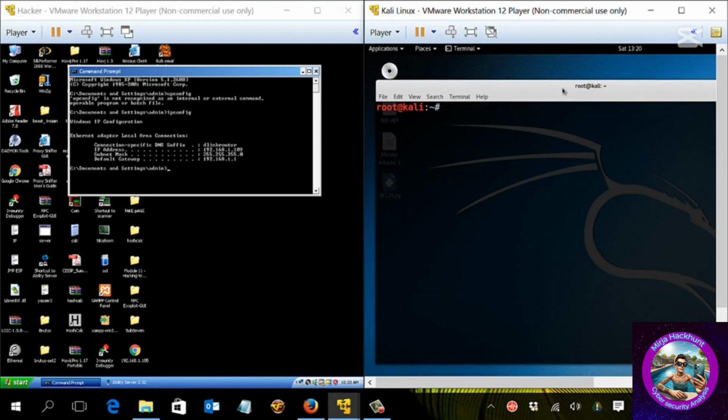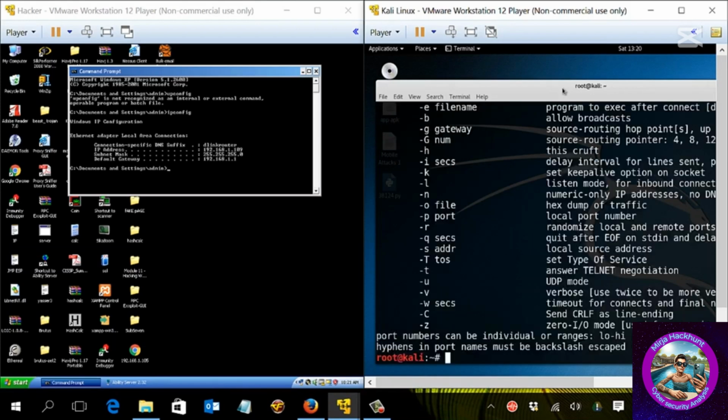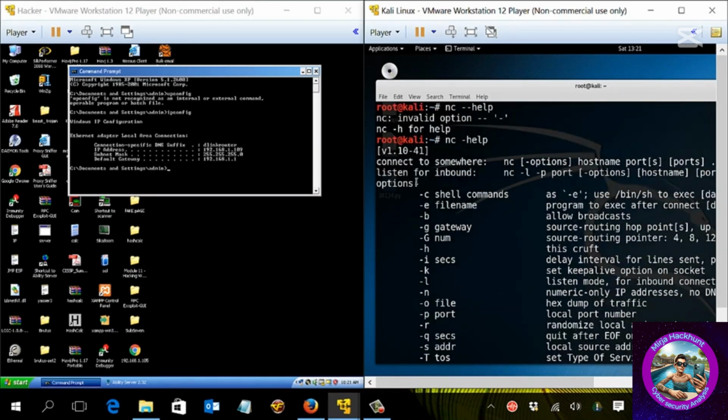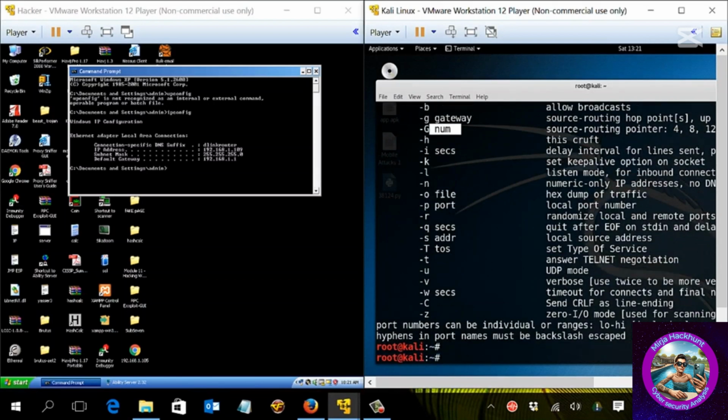Netcat can be used by typing nc. If you need to know the different switches that allow you to use Netcat, how to scan, how to open a port, just type nc -help, and it will show you all the switches that can be used, the usage of Netcat, what each switch does, and so on. So let's take a small example of that.